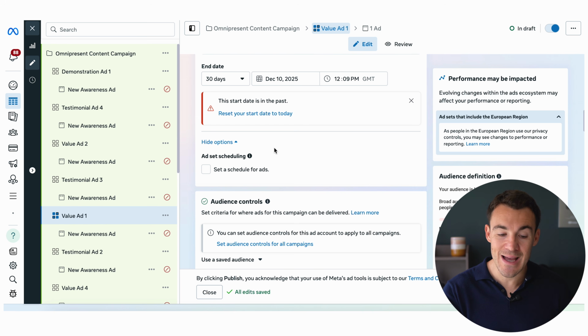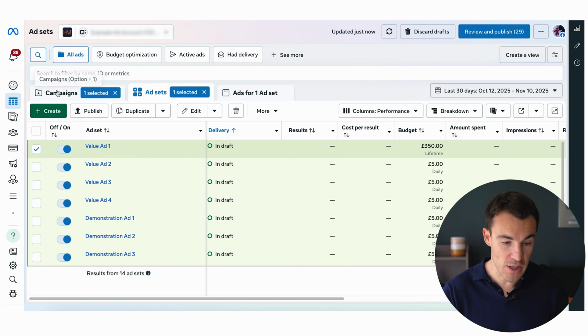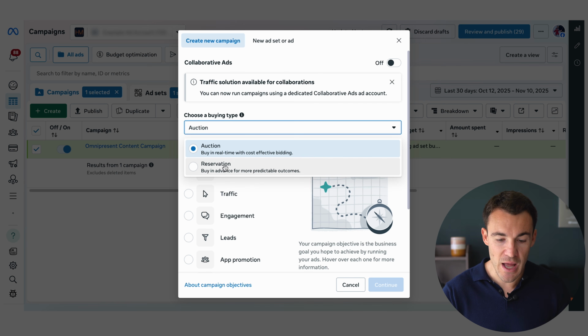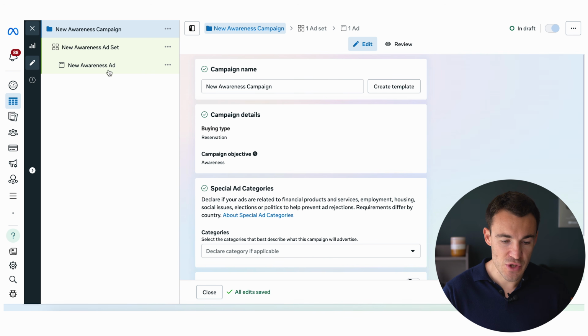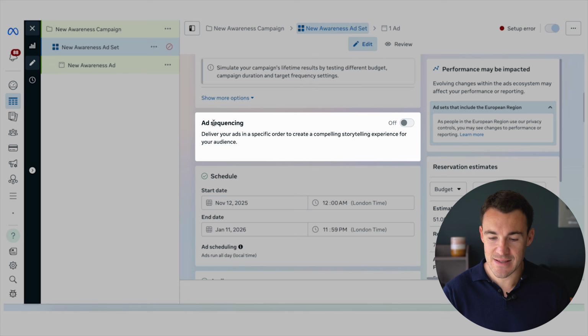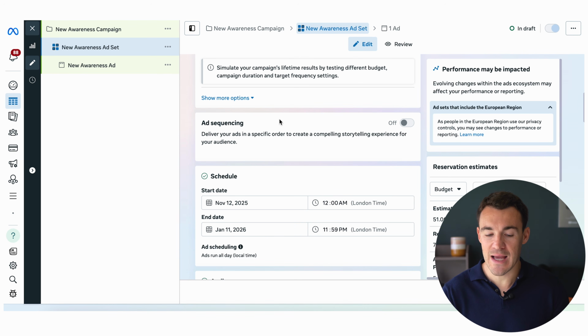So this example ad account doesn't have the ad sequencing feature, but I can show you what it looks like because, like I said, it has been a part of the reservation buying type for quite a while. If I jump out to the campaign level and create a new campaign using the reservation buying type, let's select awareness. Then I'm just going to jump to the ad set level and scroll down to this part here, ad sequencing. If you do have this feature in your ad account as part of the auction buying type, you will see this ad sequencing option.